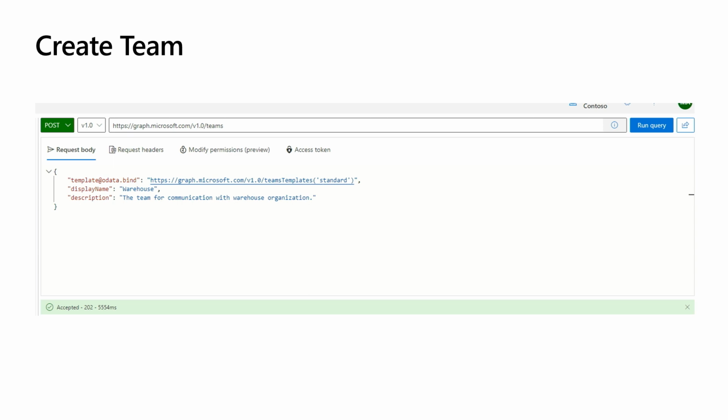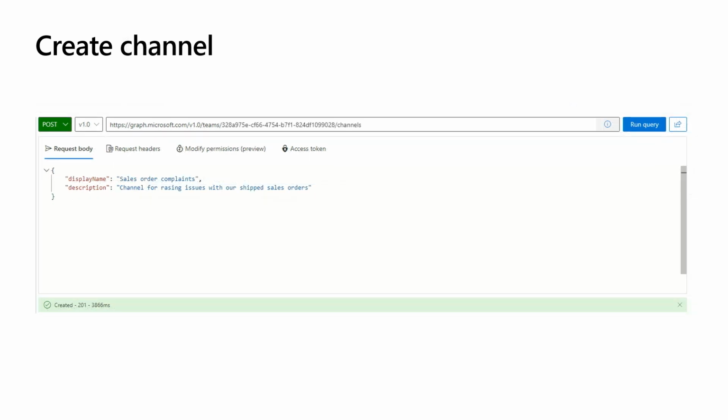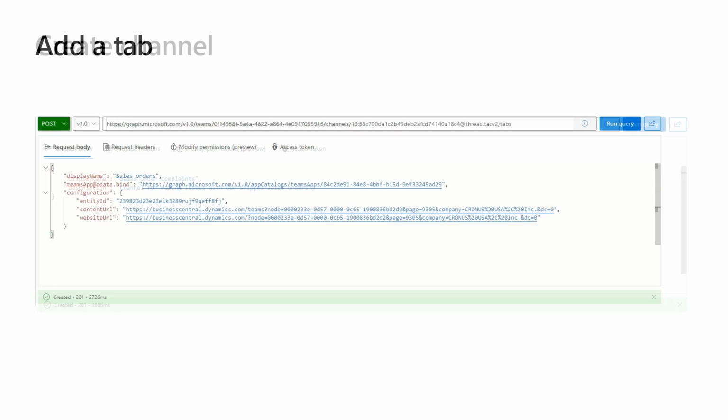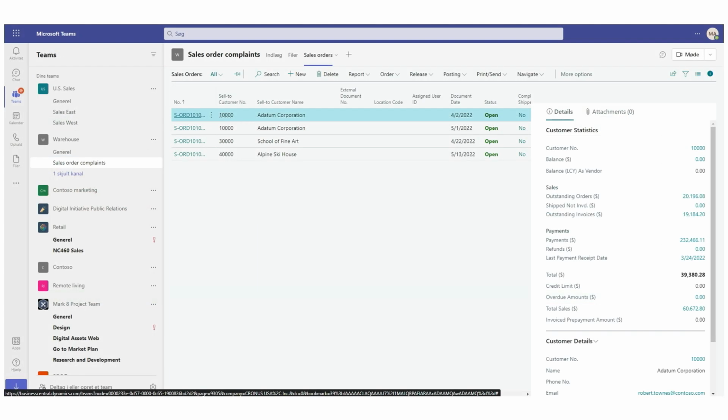Here we're using the Teams endpoint to add a new team to our Teams organization called Warehouse. Next move, we'll use the ID for that team and add a channel to it called Sales Order Complaints. And finally, we're going to take that API we showed you earlier, the Tabs API. We're going to add the IDs from the team and the channel, and we're going to build a payload that'll add a tab we want. So for this, we're adding a sales order tab. You can see that we have the right ID for the Business Central app, and we have the Teams path as part of the content URL.